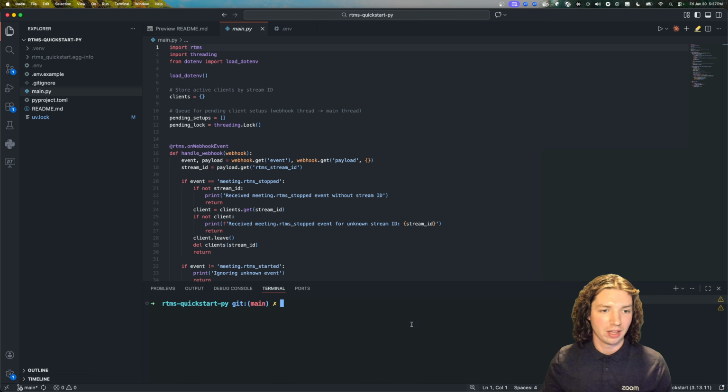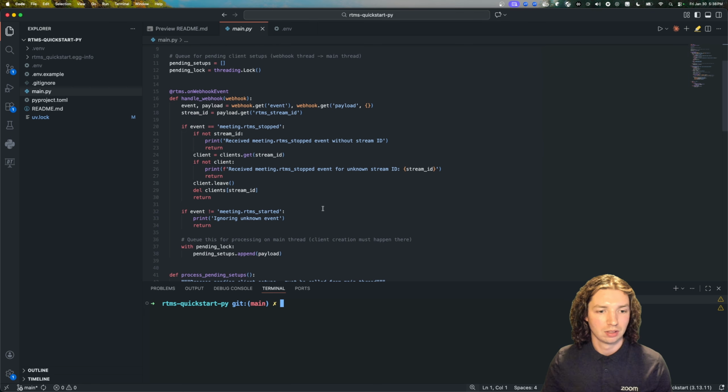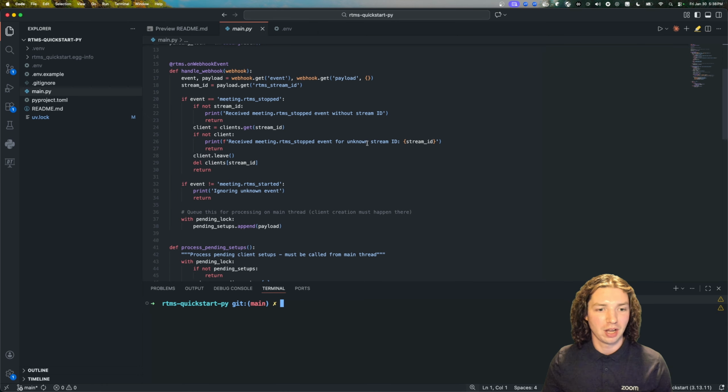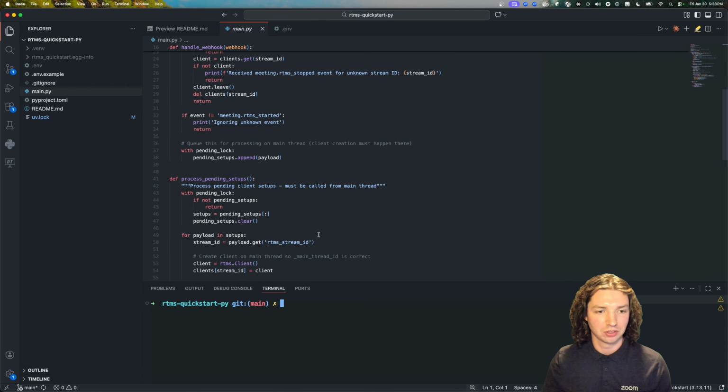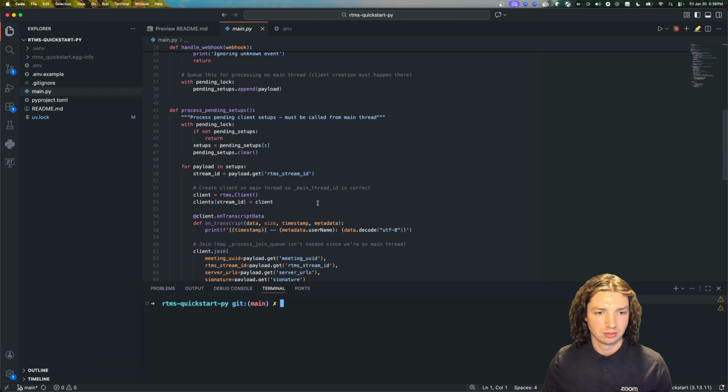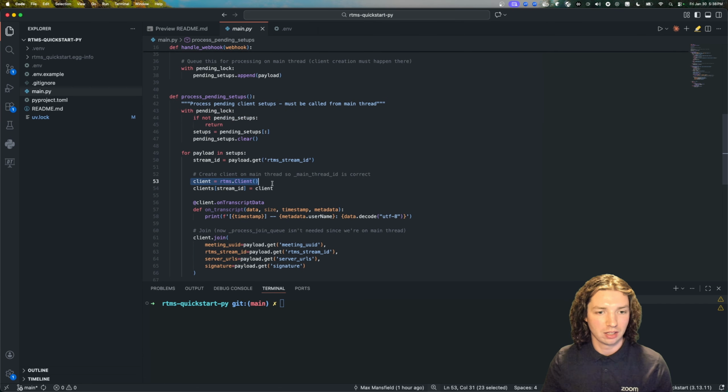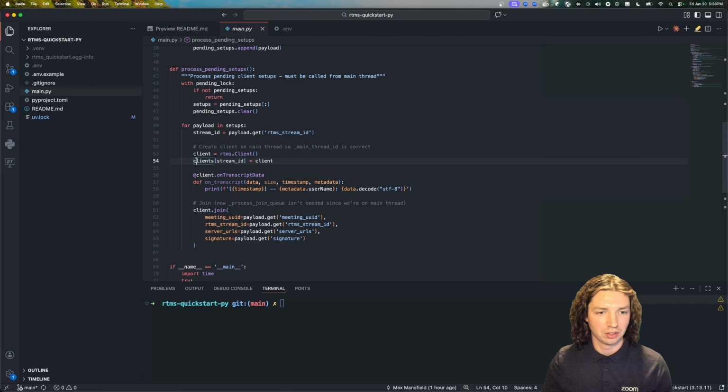First, you can see that we set up our webhook handler here, and then we queue the creation of these different clients in the main thread. Here we're creating a client related to the stream ID, and then we're creating this on transcript data callback that allows us to consume that transcript data.